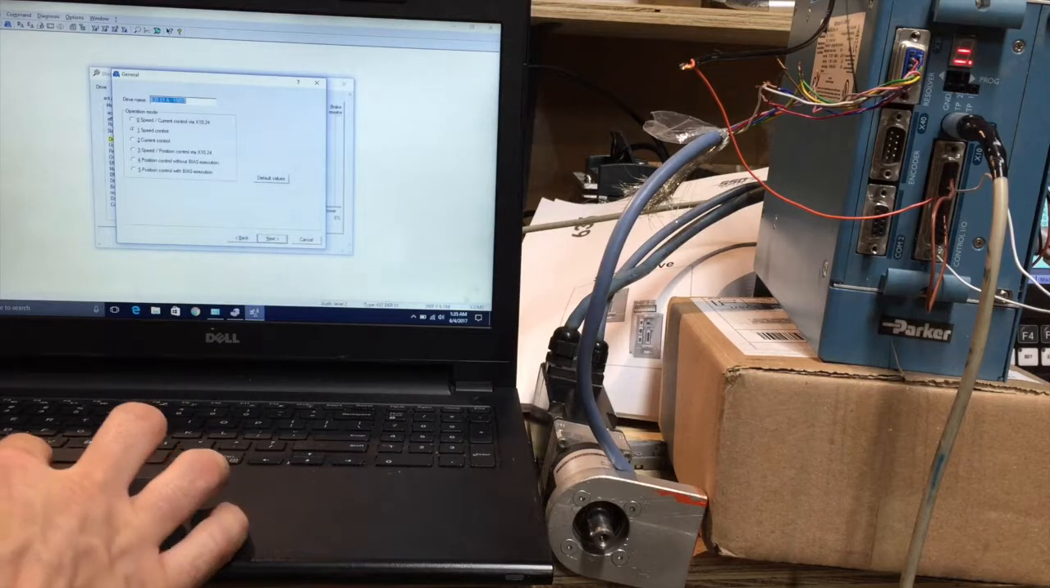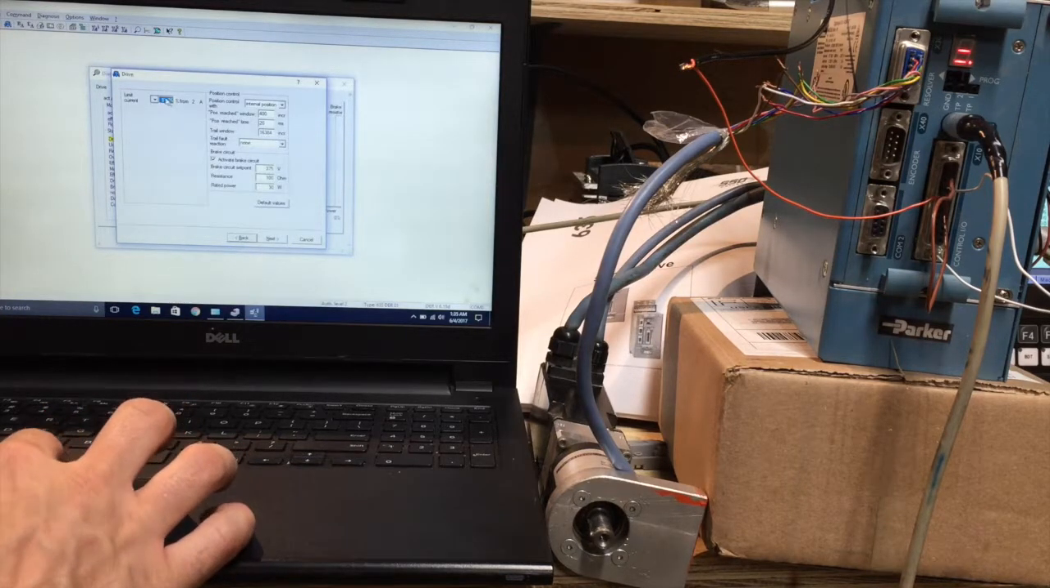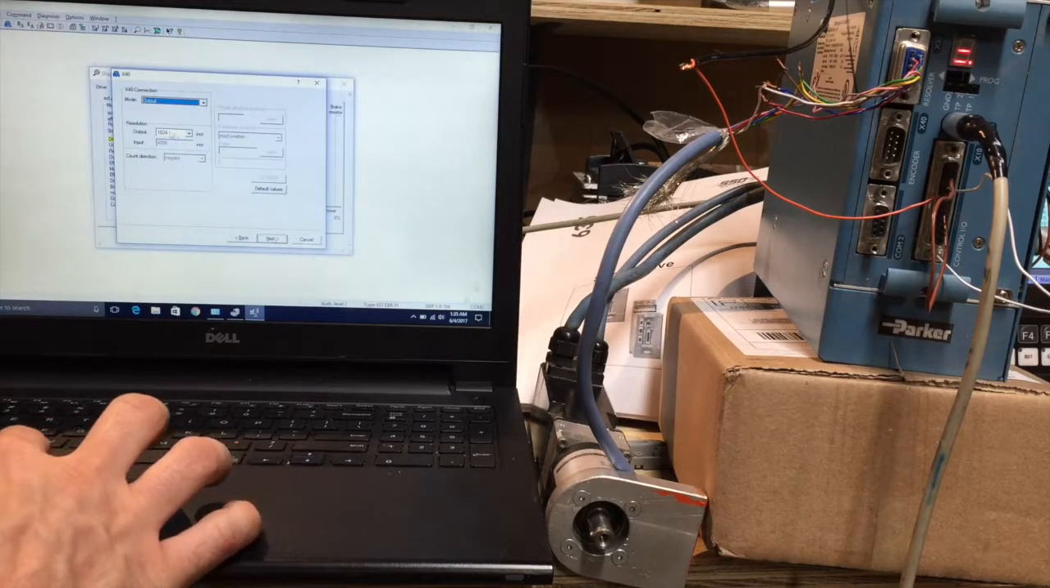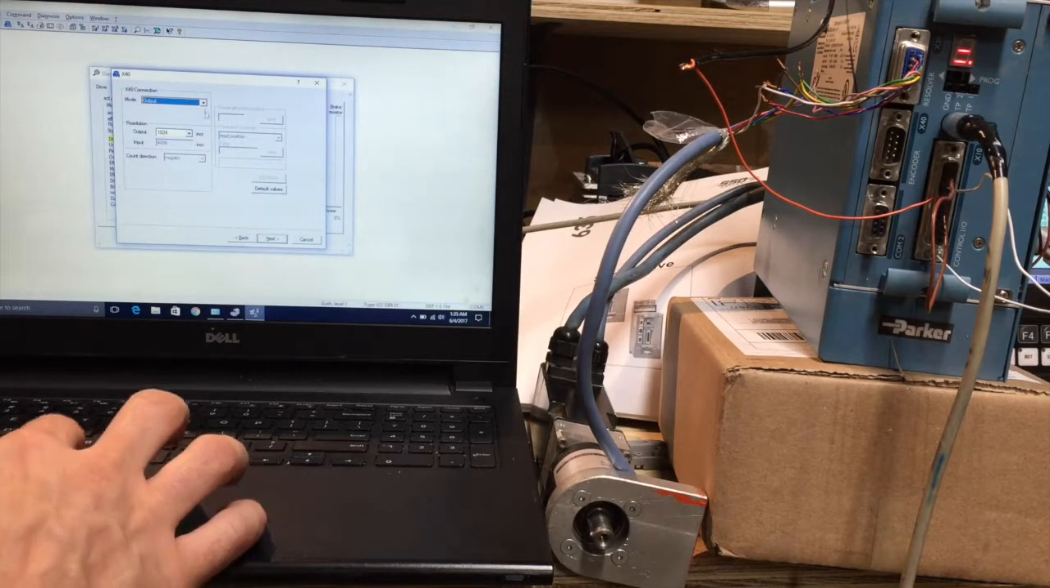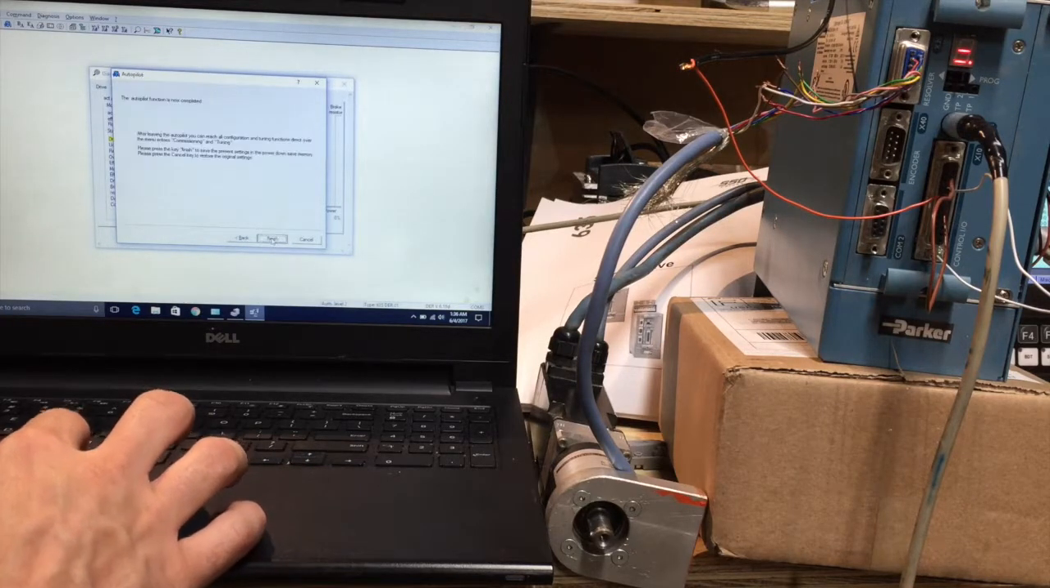Other than motor tuning, there are also options to choose from for the operating mode of the servo driver. Well, we're gonna choose position control. There are also options for input and output assignment and much more.